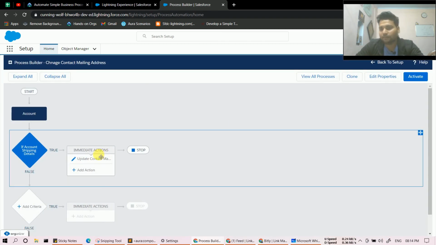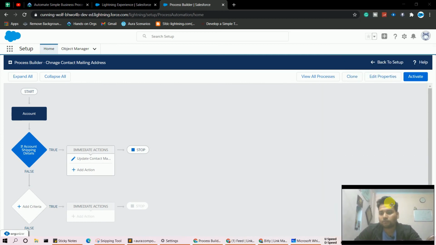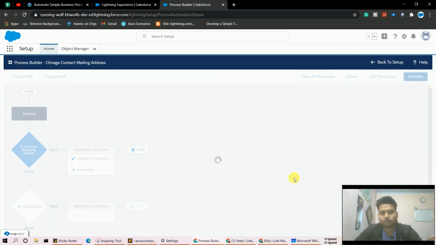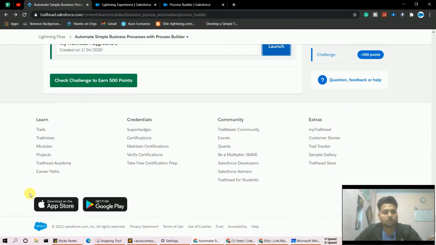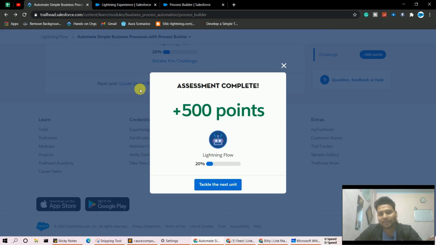Now as your immediate action is completed, you have to activate your process builder. Let's activate it. Click confirm. Now move back to the challenge and click check challenge to earn 500 points. So as you can see, our Trailhead challenge is completed, and I hope all the concept of this challenge is clear to you.